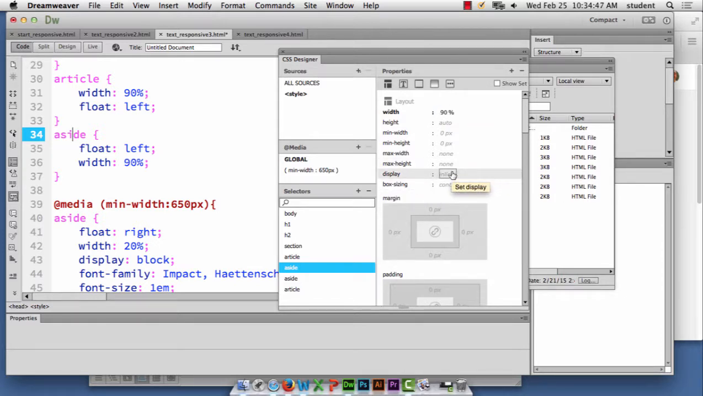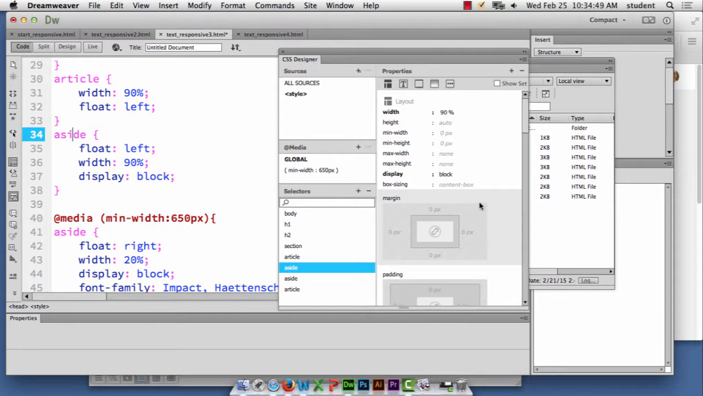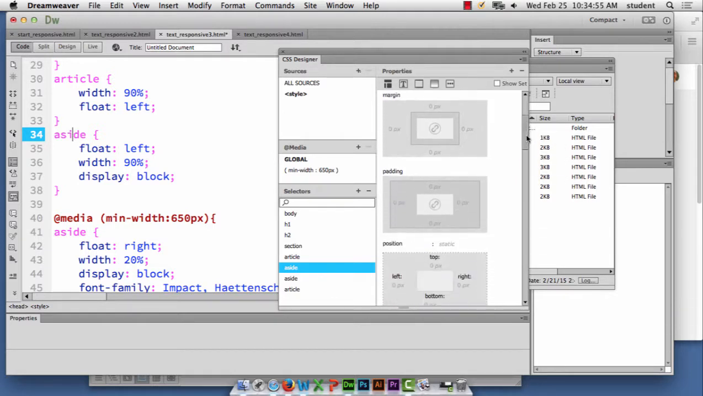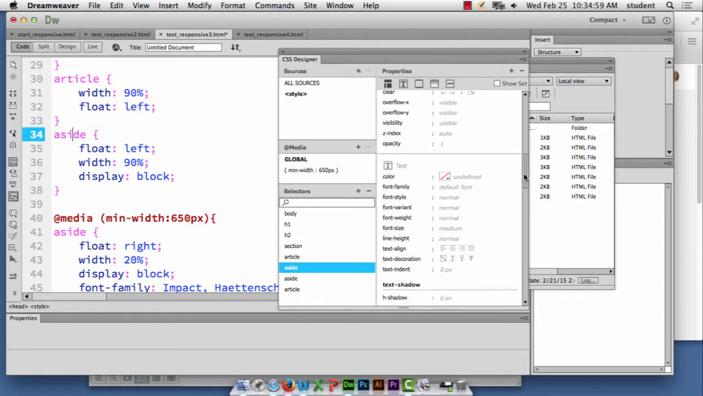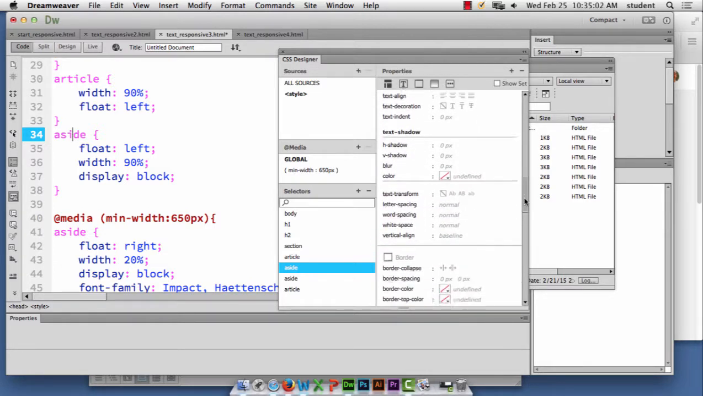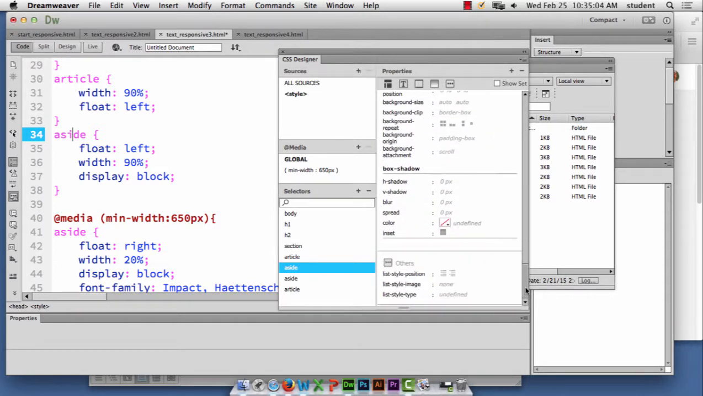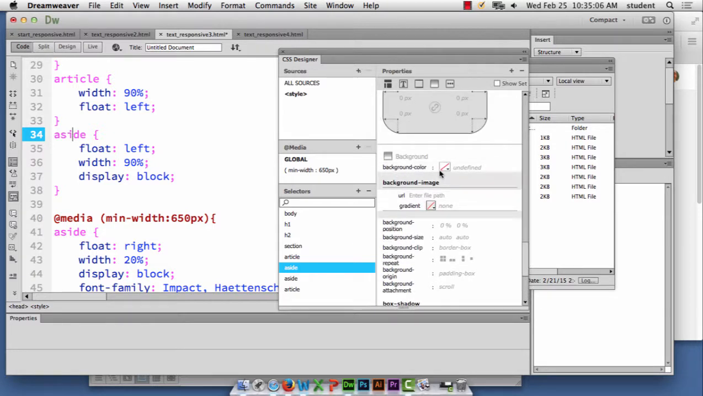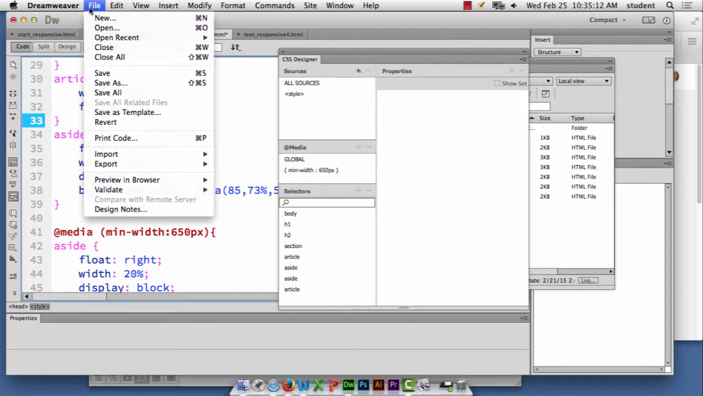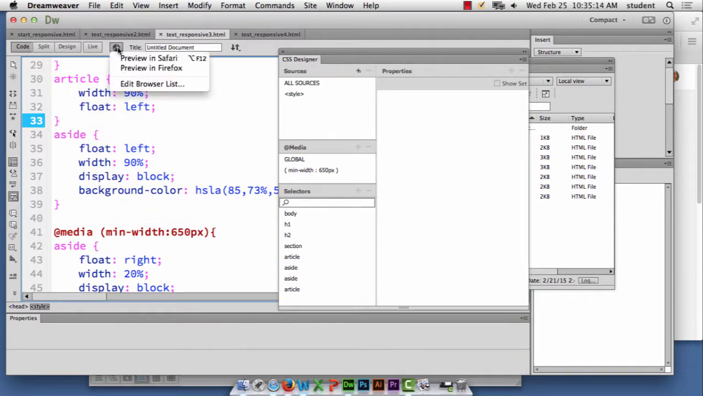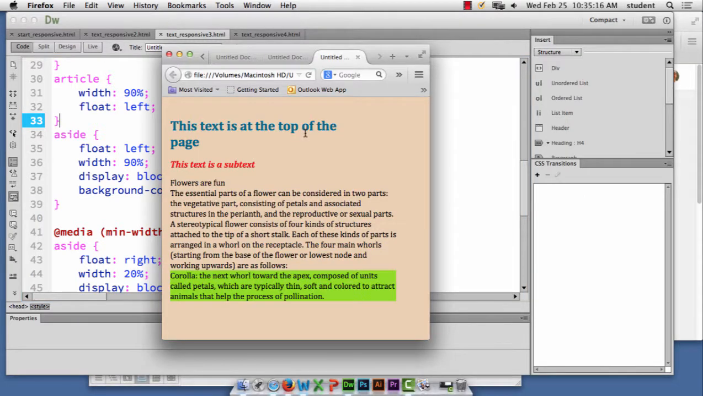Display as a block. And you might have to put a clear on there too. Let me give it a color so I can see it. Green. Okay, there it is.